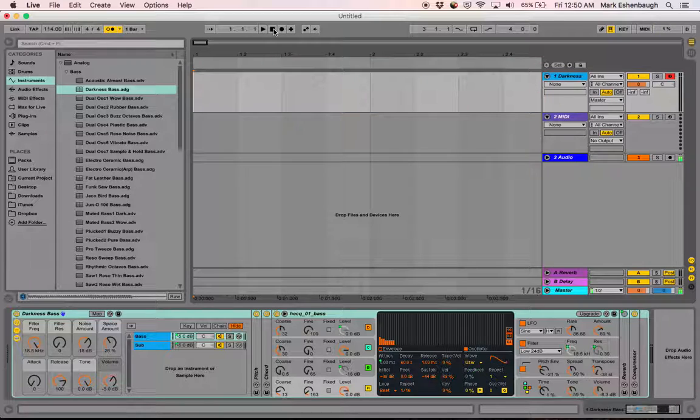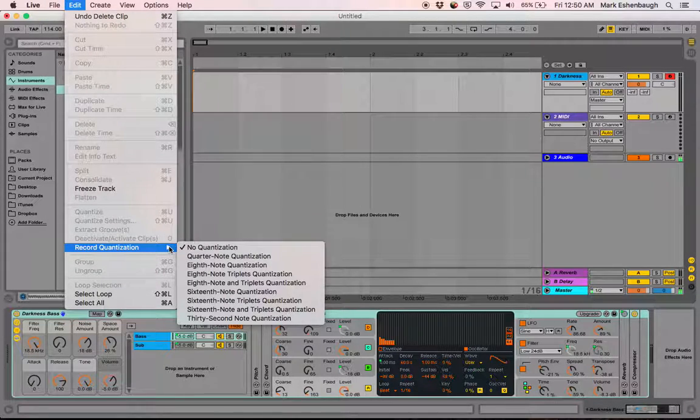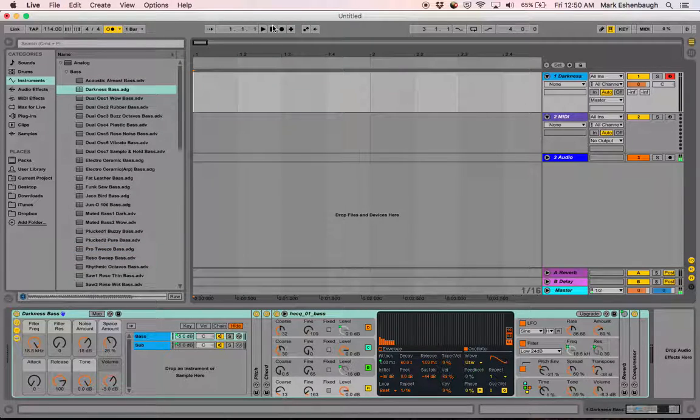And you don't have to delete them to get rid of them. You can just record over them, but I'm just doing it to show you how to delete things. One of the ways anyway. So now I'm going to turn on the record quantization. Let's use a wide quantization like quarter note. And watch what happens this time.